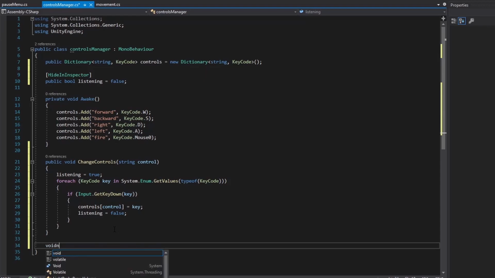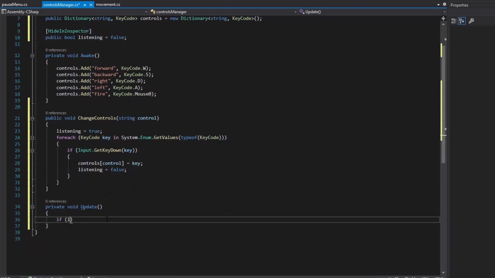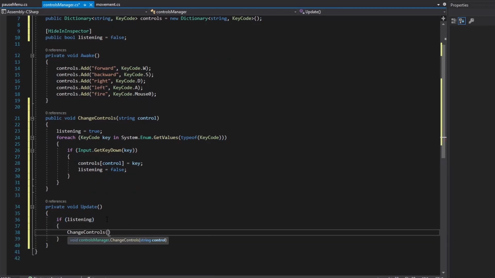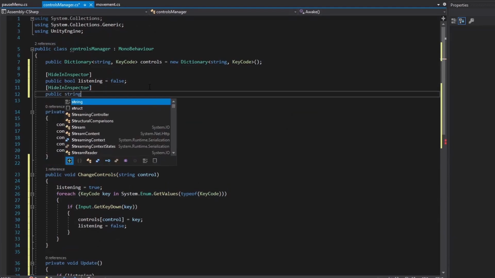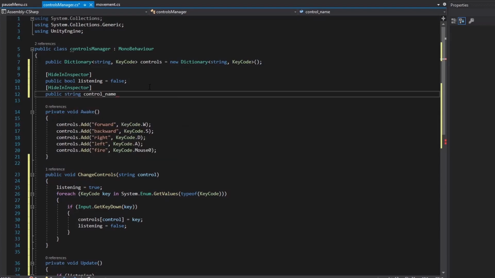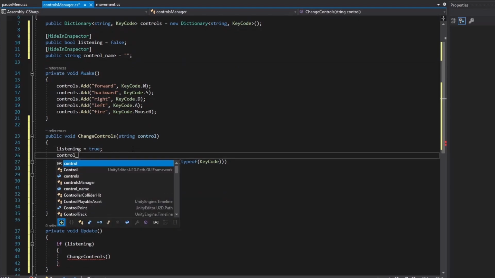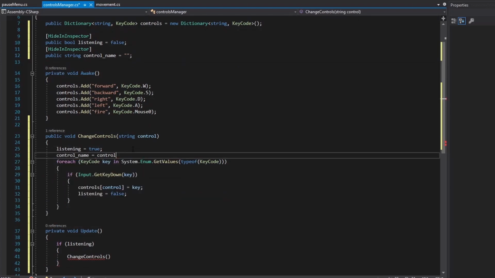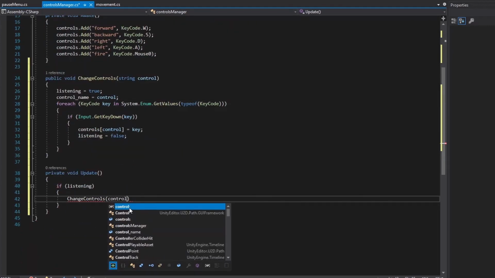So let's go down here. Let's add the void Update. And if it's listening, then we want to change controls with a name. Now we want a HideInInspector, another public string controlName, and let's set that equal to an empty string for now. And down here, we're going to set the controlName equal to control, and let's call that function with the parameter of controlName.